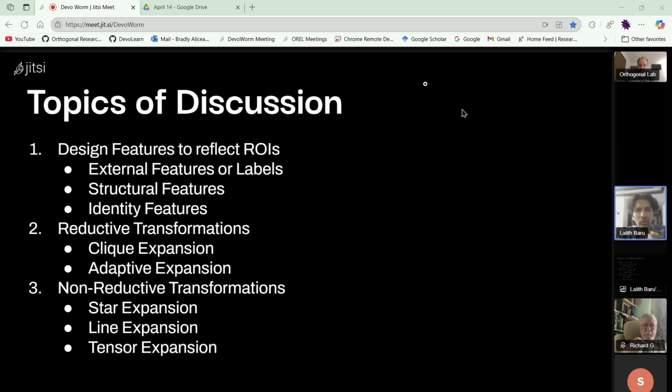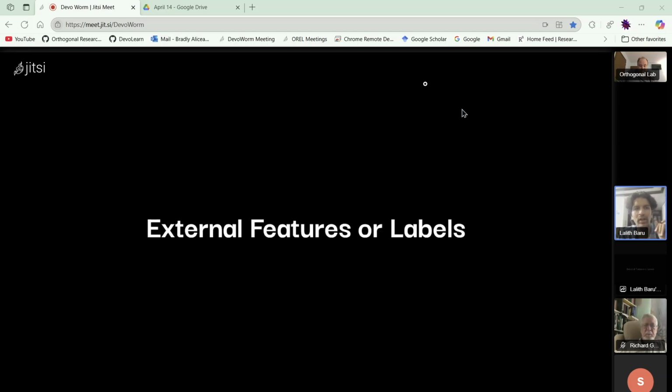So design features to reflect region of interest. That is first. The second is, how do we transform these features? That could become under deductive transformations and non-deductive transformations.